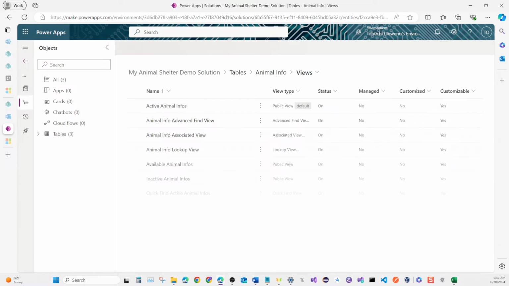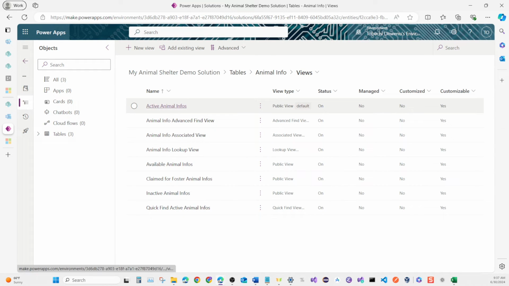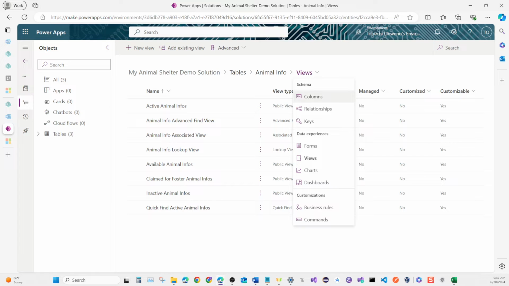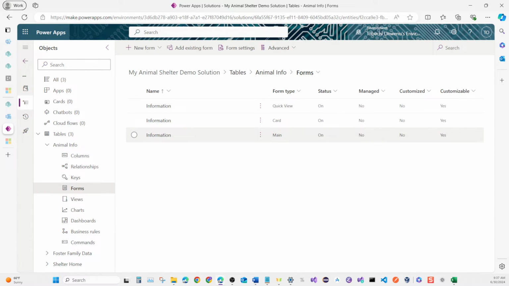Go back again. Now we should have an active animal info view, an available animal info view, and a claim for foster view. That should be all on our views. Let's go to the forms for the animal data form. And like before, we're going to start with the main form.